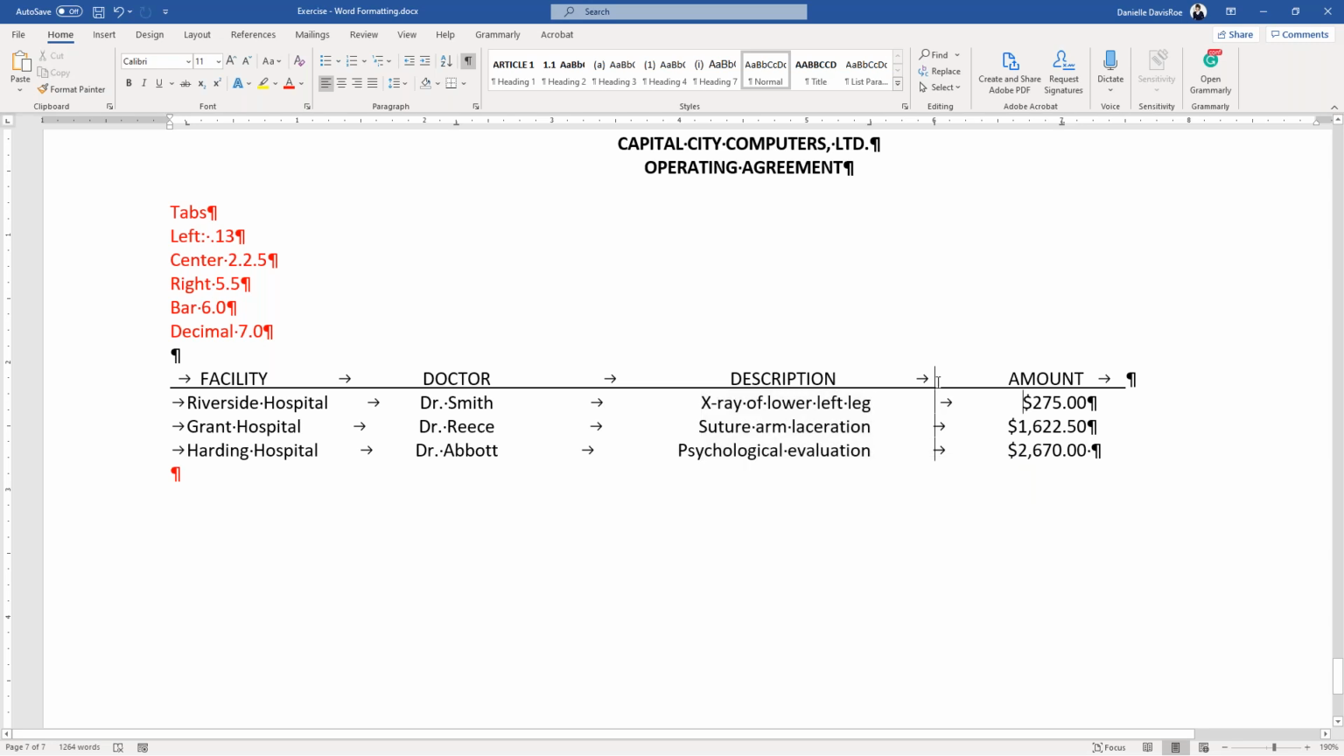A bar tab simply drops a bar down the paragraph there, which is really kind of nice. If I turn off my paragraph marks, you can see how nice that looks. And then the amount lines everything up along the decimal point. If I delete my zeros there, it's still all aligned along the decimal point. If I type 1, which is a little bit narrower, it all lines up just fine.